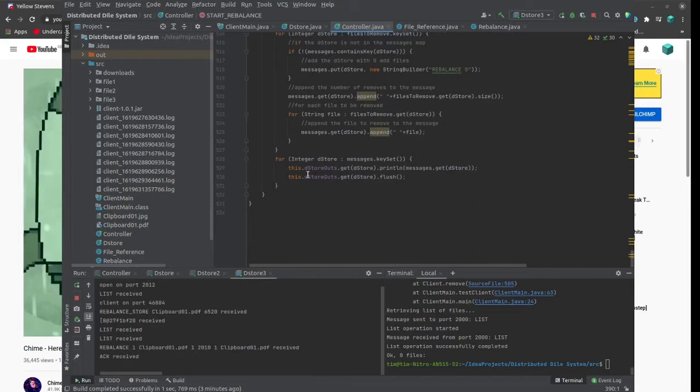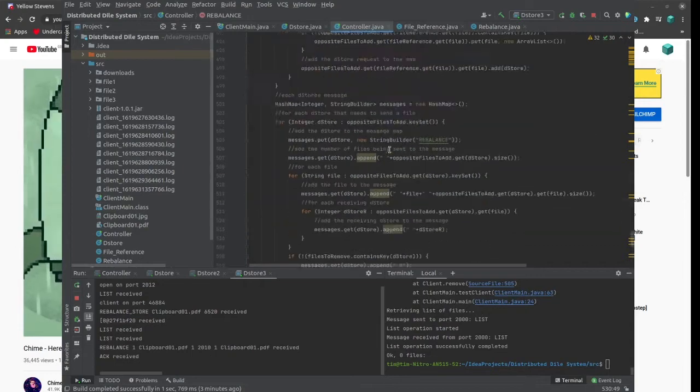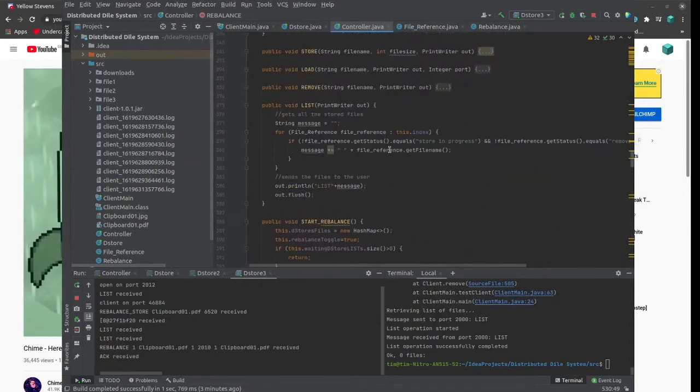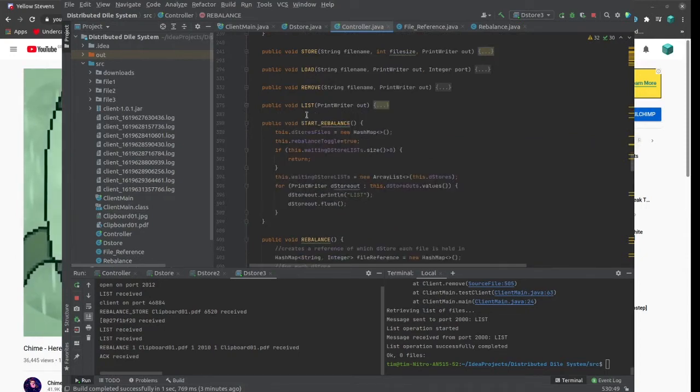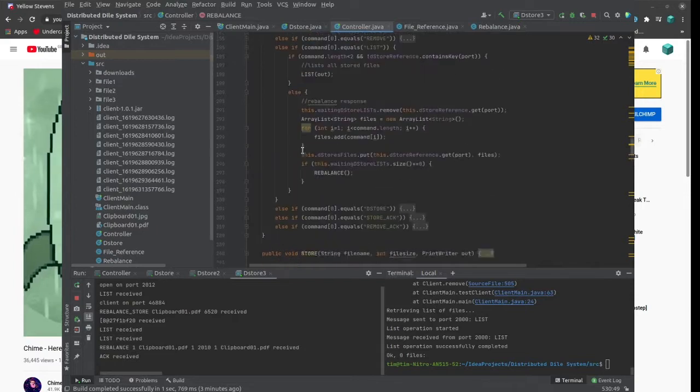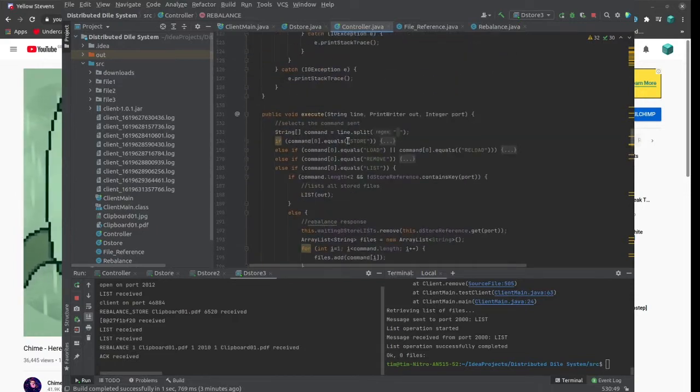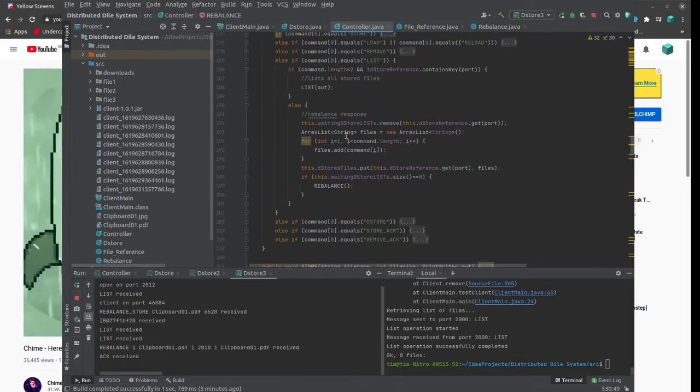What's this? This is the messages that it sends. Right. It can't assume that these work though, so we shouldn't do it there. We should do it in list. No. Where do we do it? Oh, rebalance response. Oh, in store. Yeah. Rebalance response. Okay. Here we go.